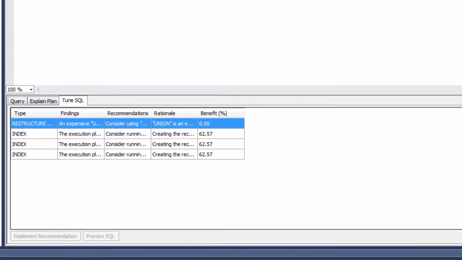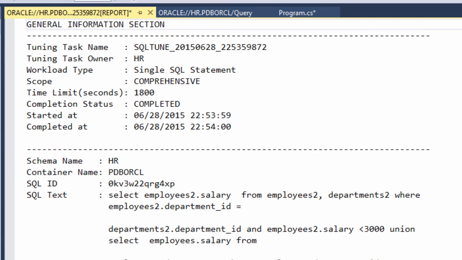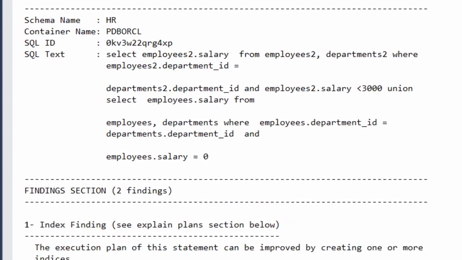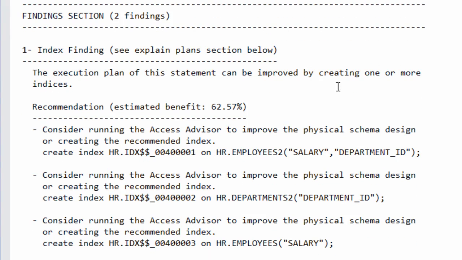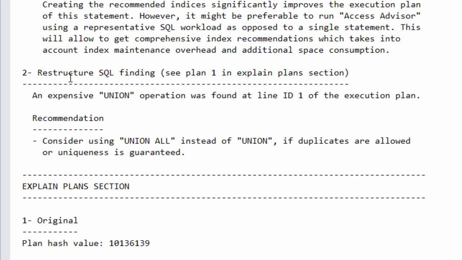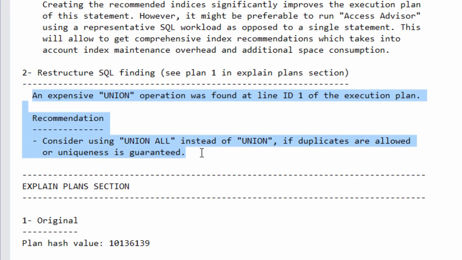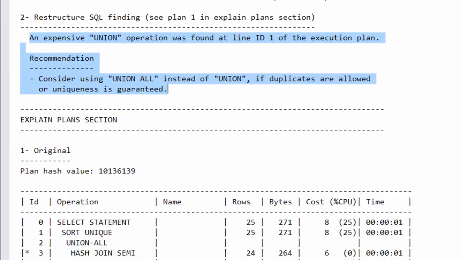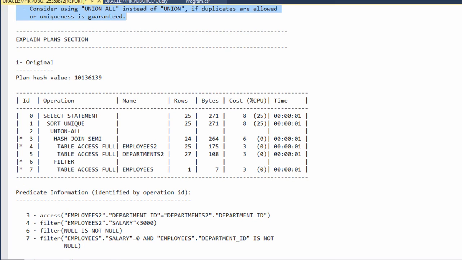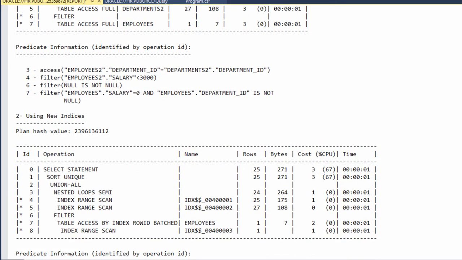Okay, once it's done tuning, I have a couple different ways I can view the results. I can view it in this window here, or I can press the View Report button. Now, the report is a very nice formatted document you can give to other members of your team. And it includes, in this case, some findings about needing to create indexes on my tables. It also found that I had an expensive union operation in my select statement, and it suggested potentially using union all. Now, since you can give this document to team members like your DBAs, we've also included helpful information like the explain plan.